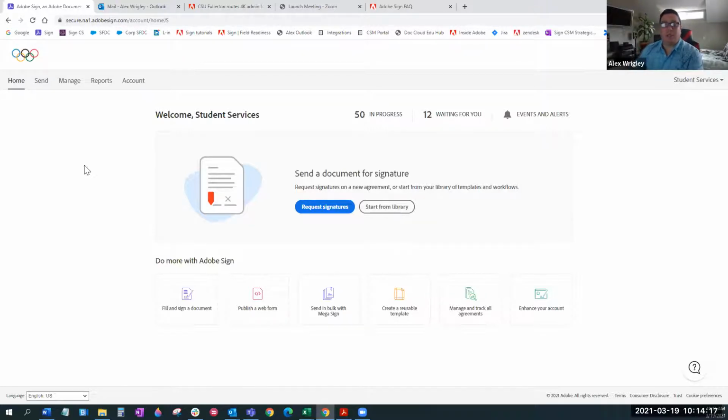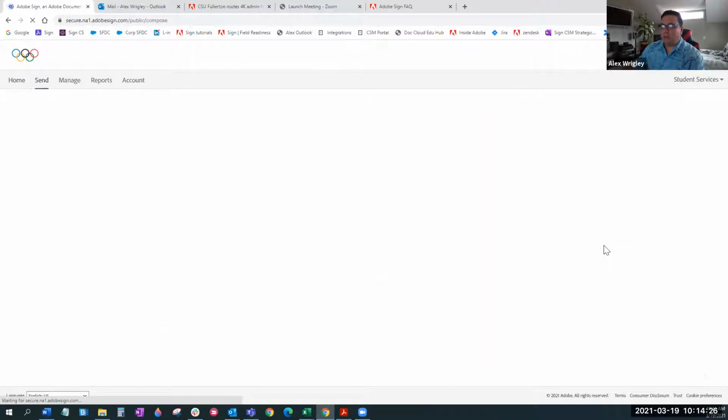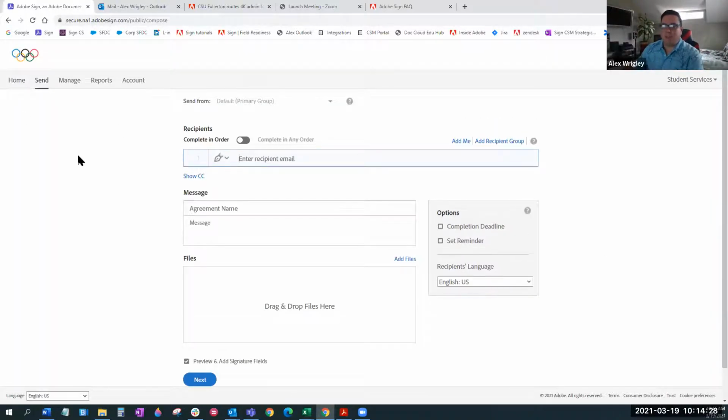But what we're going to do next is send a form for signature. I'm going to send something to Megan to sign. So I'll hit that request signatures button. It's going to bring up the send tab, and now I just have to start crafting my workflow. So we're going to add Megan in as a recipient, and I just need her email address.